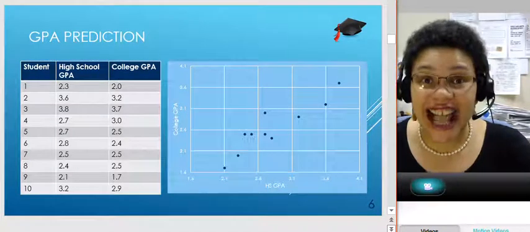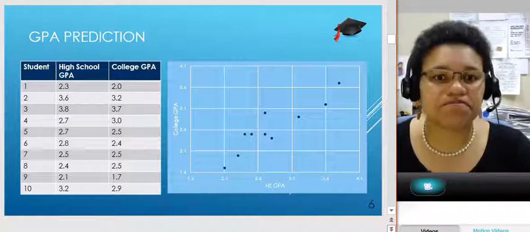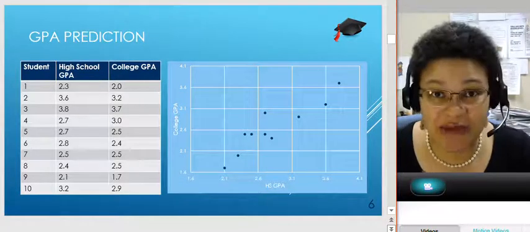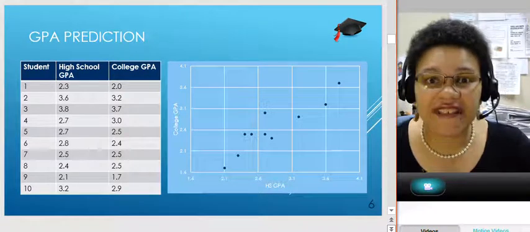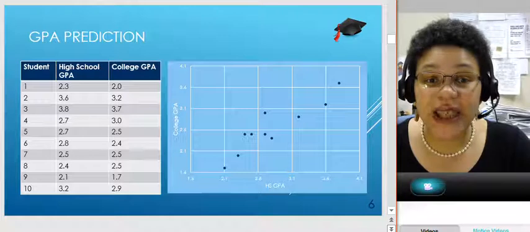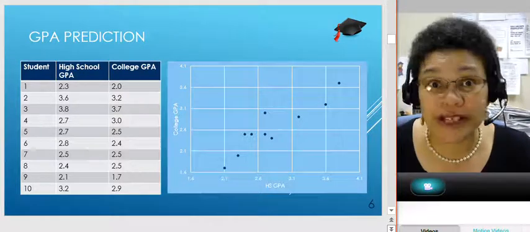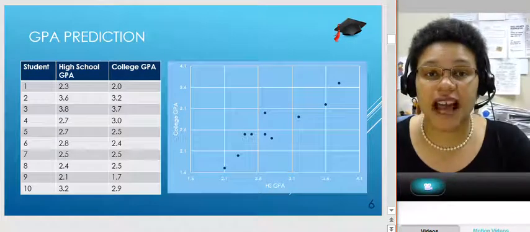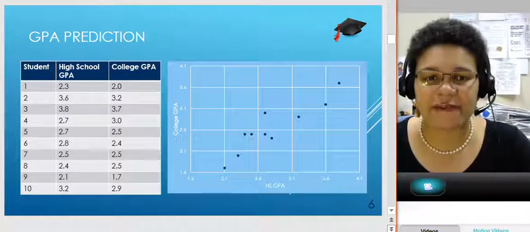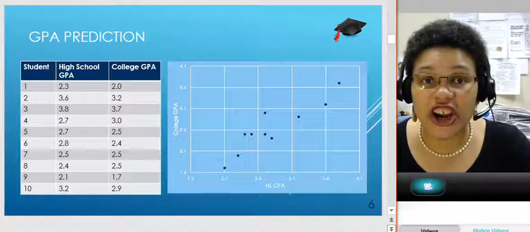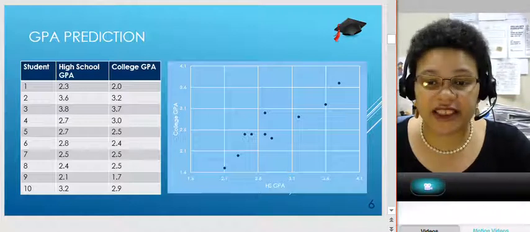So let's look at a data example. Let's say we want to predict what a student's college GPA is going to be given their high school GPA. And let's say we have 10 students that we think are representative of the population of high school and college students, right? So we have these college students, we know their high school GPA, we're going to predict their college GPA.